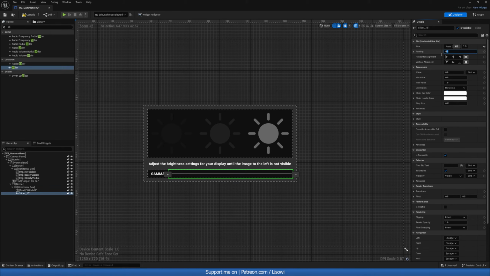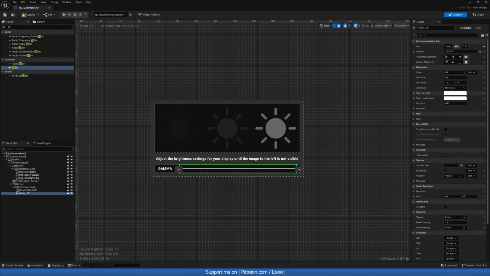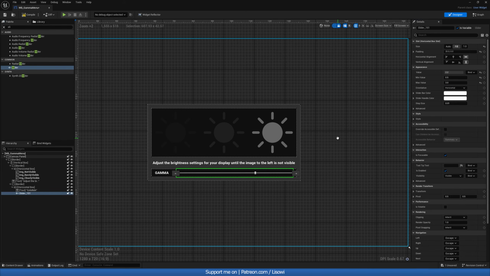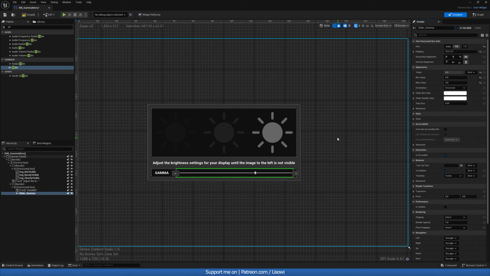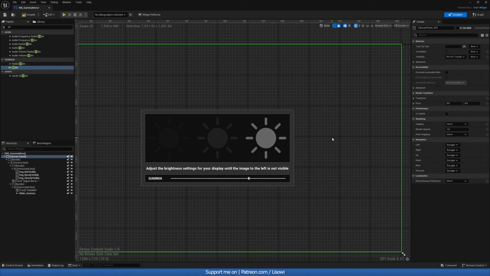Let's do padding 20, 20 and 0. And for the value, we'll do 2.2. Now this should get overridden anyway, so it doesn't really matter. The minimum value does, so we'll do 0.5, and the maximum value we'll do 3. And the end results should look something like that. We should also click on the slider and give it a proper name, gamma. And I think we're ready. So let's compile and save.